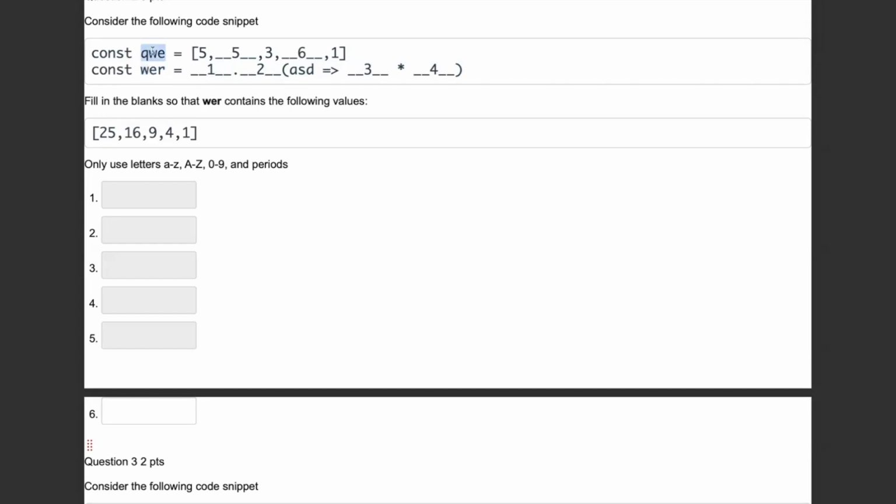So it must be QWE, right? Or I guess it could be something that 5 is. I don't know what that could be. It's an array of values, so probably these are just integers, right? It cannot be anything else because it can't reference anything that hasn't been declared yet. So this must be some primitive data type, either an integer or a string or some Boolean.